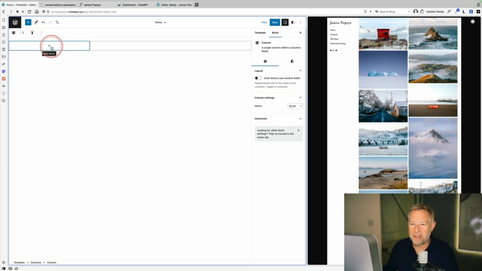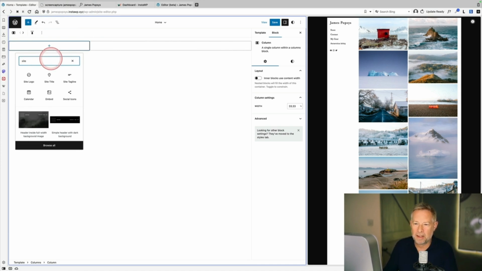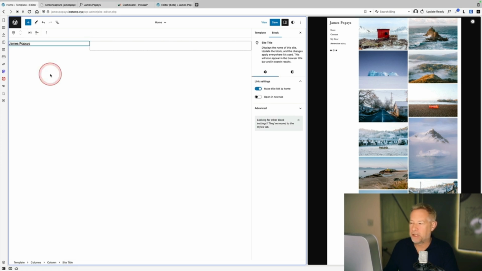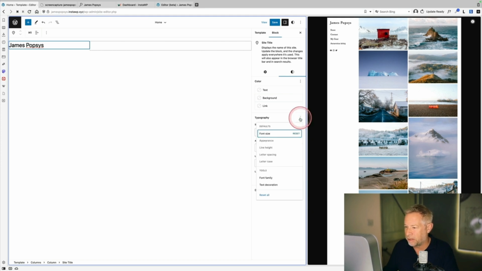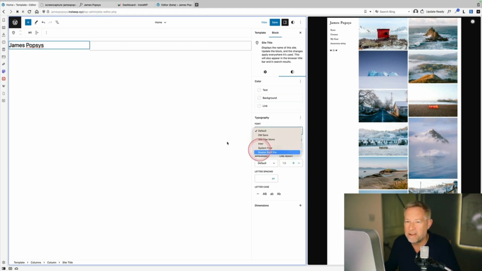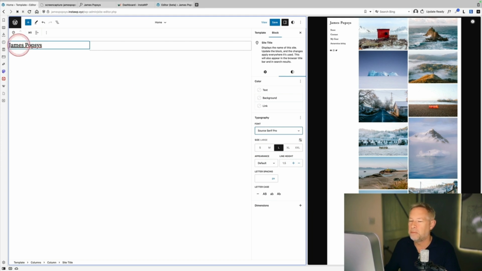Right, let's start. So I'm going to start by clicking the little plus sign here. And then I'm going to search for site title, which is just there. And that'll bring in my site title. It's not quite the right size. So I'm going to just make sure I select it. And over here on the right, I can actually change the size of that if I want to. And I can also change the font if I want to. In fact, let's do that now. So click on those 3 dots. So we want Serif Pro. That'll get us closer to James's sort of title.